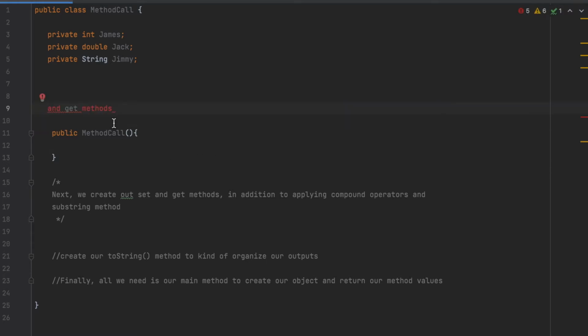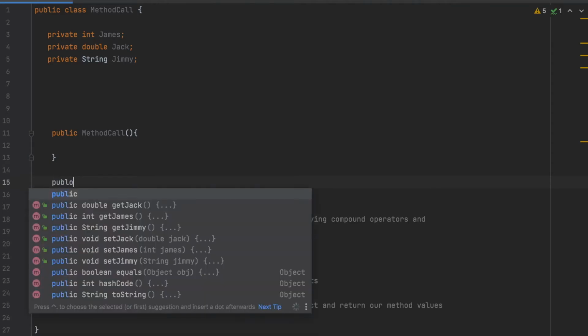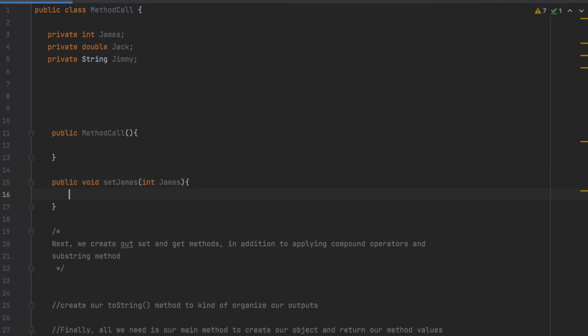The next thing is to create our set and get methods. That's the bulk of the code that we will be creating here. One example of a set method would be public void setJames, and I'm going to be using int James, and then braces. Since I set the exact same instance variable name, it was the same parameter. The parameter here, James, is the same as the instance variable, correct?